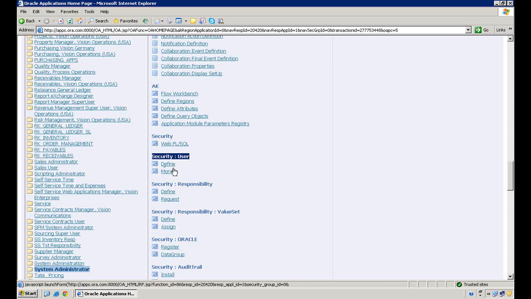And under that you have two forms, defining a user, monitoring a user. And next heading you have security responsibility define. So when you want to create a new responsibility, you can create here. And you can add that to your new user. Now let's go to the user. I'm clicking user define.